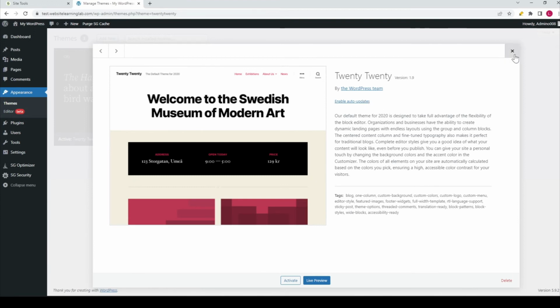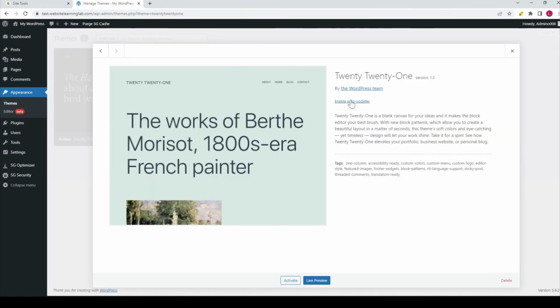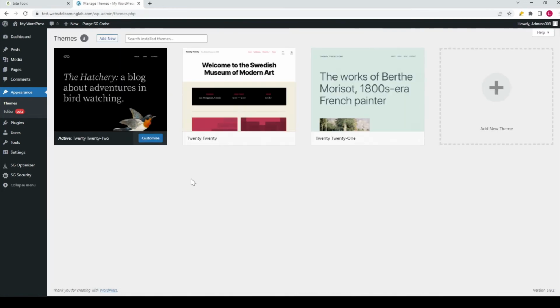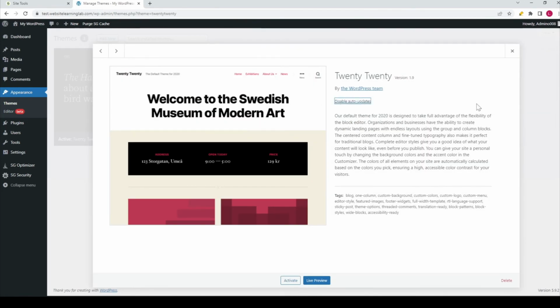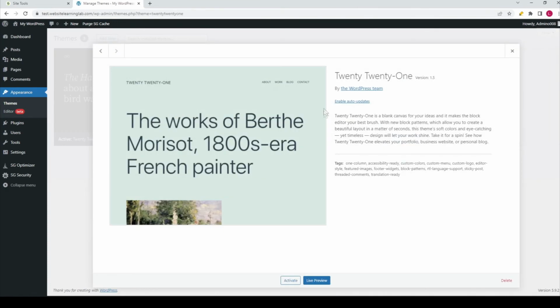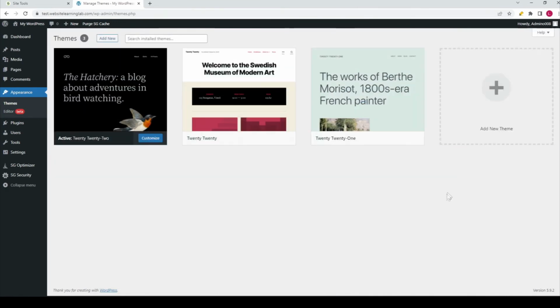So you can go over the themes that you have and make sure that you have the settings that you want for the theme. So now you can also do this for the other two themes by clicking on it, enable the auto updates, and also do this for the third one. And that's how it works. So that's everything you need to know about how to manage the auto update settings for specific themes or specific plugins inside your WordPress dashboard.